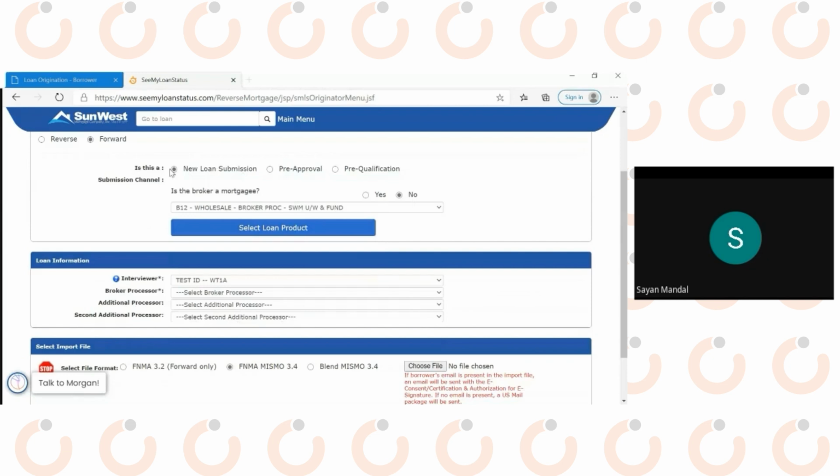Okay. New loan submission is for loans which are under contract or refinance, that has a property address. Those are new loan submissions. In case you are doing a TBD, to be decided property, where the borrower does not have a contract but still you're looking to get an approval done on that, you can select pre-approval. Okay, pre-qualifications we don't do, so do not select this for any of the loan.